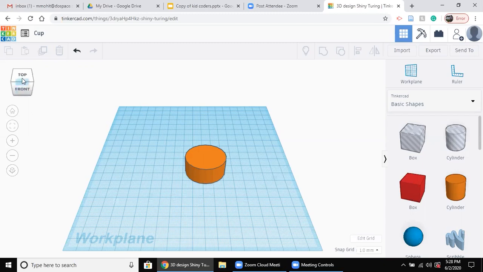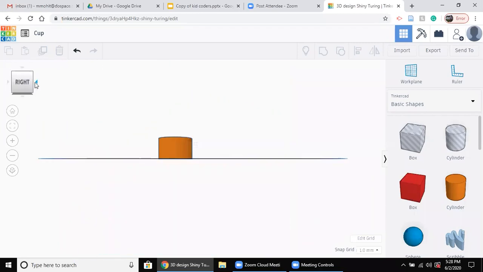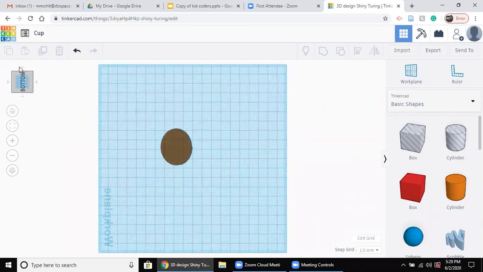So there is an option here. You can see it says top, front. Whenever you want to see from a different angle, you just click on top, click on right, click on left, or you can just keep clicking and it will keep changing. How does it look? And this is the top view.